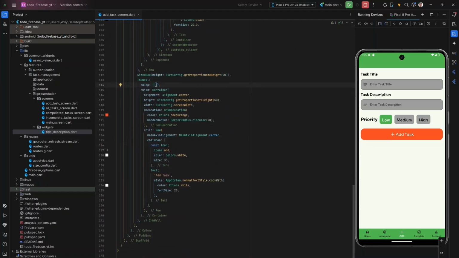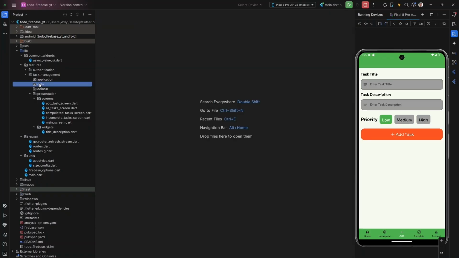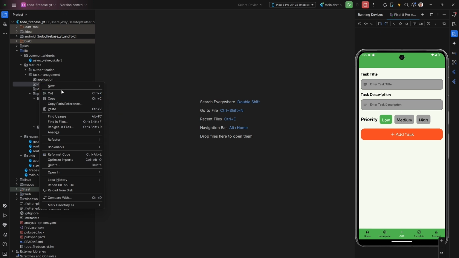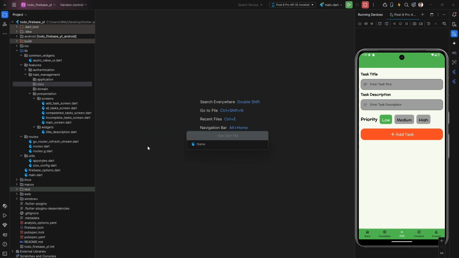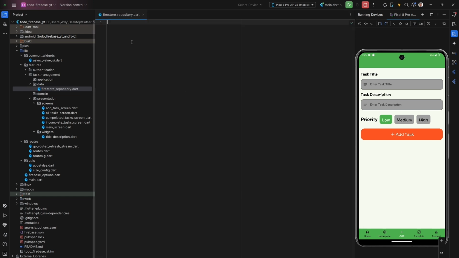Right, so before we continue from here, I'm going to go to the data, and here I'm going to create a new file. So the file that I'm going to create here is Firestore repository, and here I'm going to define the method and functionality of adding a task to the Firebase Firestore, editing it, deleting it, and all those stuff.